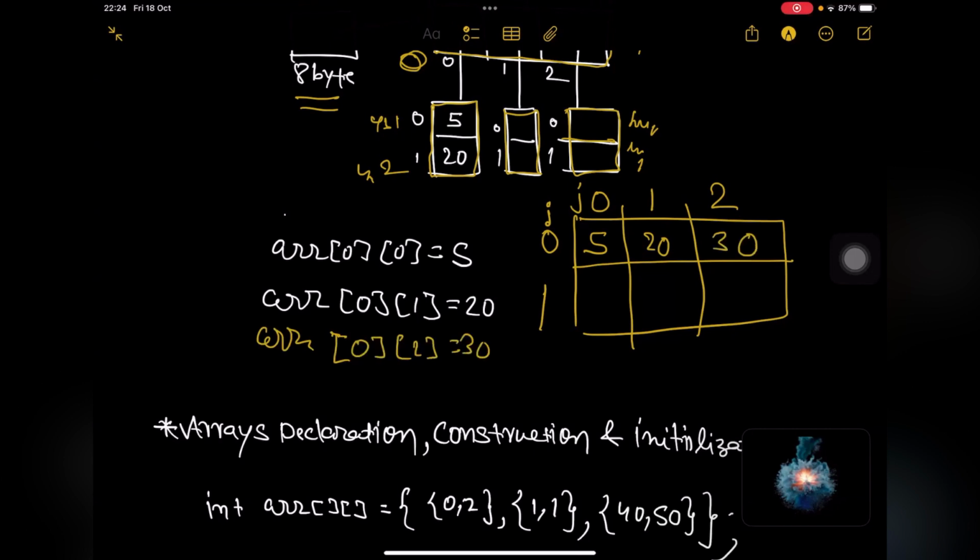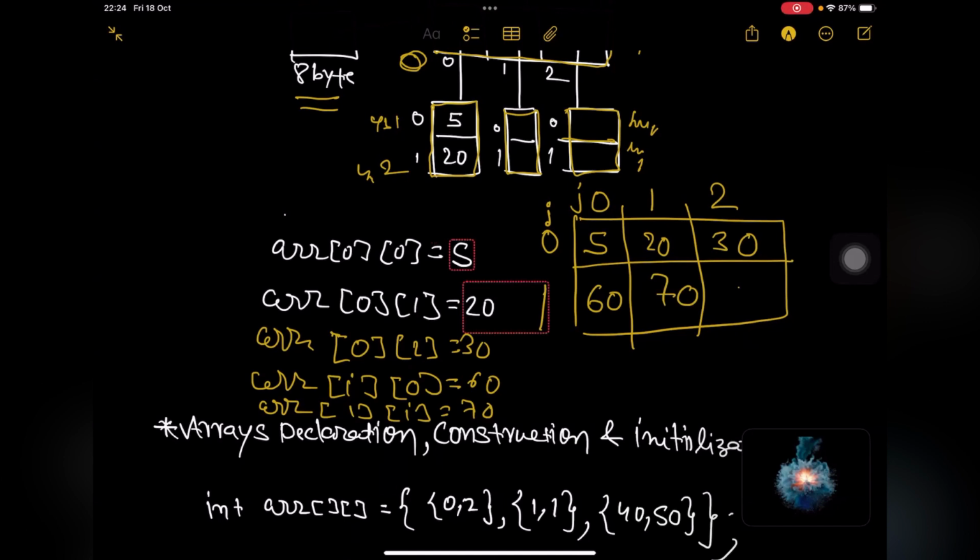Okay. So then again you write ARR, now you write 1 0. So where is 1 0? This one. So similarly, when you write ARR 1 and 1, you write 70. Similarly, 1 and 2. So you can assign any value. So this is the logical representation.